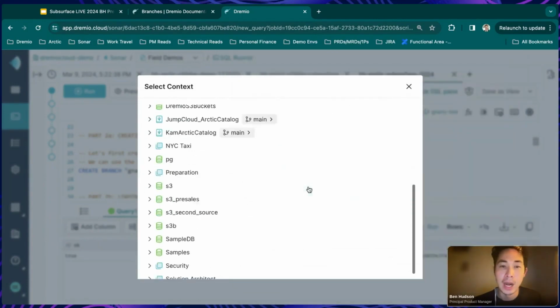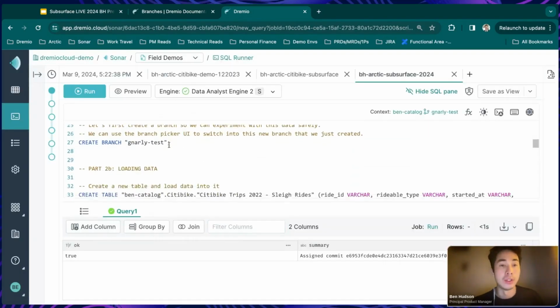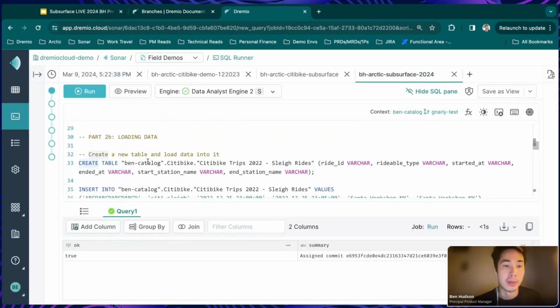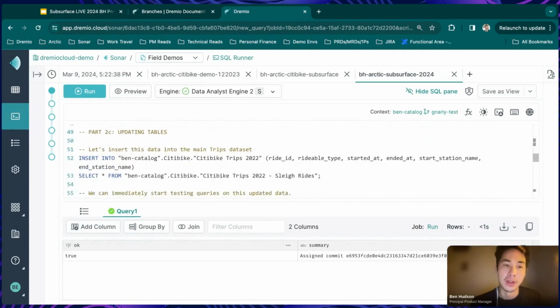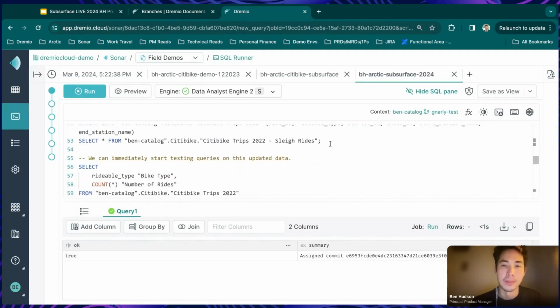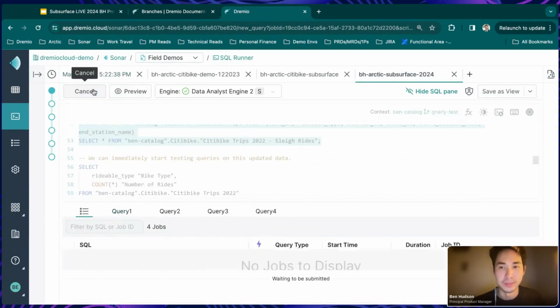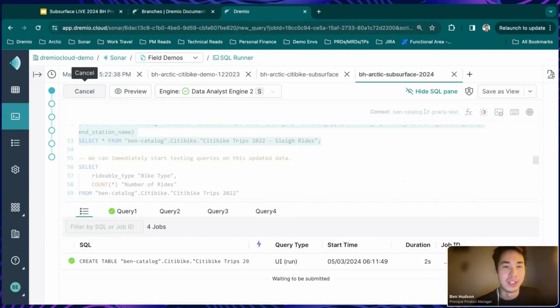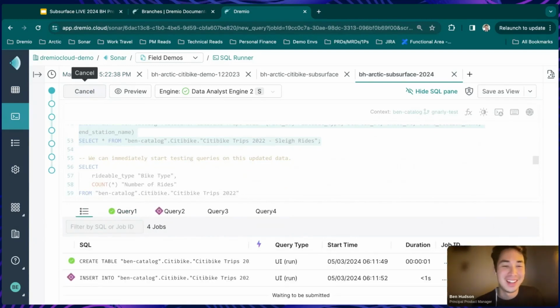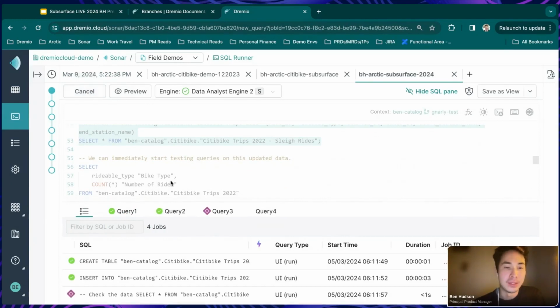So now on my gnarly test branch, I'm going to now, for real, create a table and run all my inserts and then check my data. Okay, so I'm going to run everything again because this is what happens in a live demo. So let's wait a few seconds for all these commands to run. So create table, all good. Insert data, good. My data's there. So I've done my sanity check.